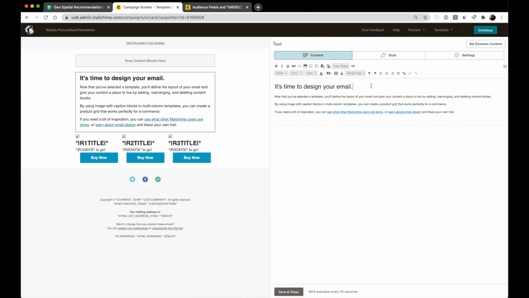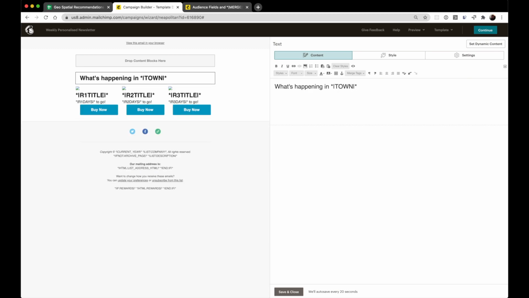What's happening in town? Again, using the merge syntax. Star, pipe, town, pipe, star. Actually, no, let's go with get involved in town. That's a bit more of a call to action.